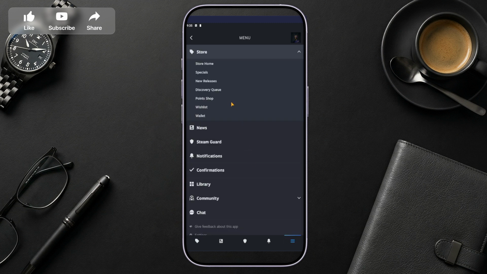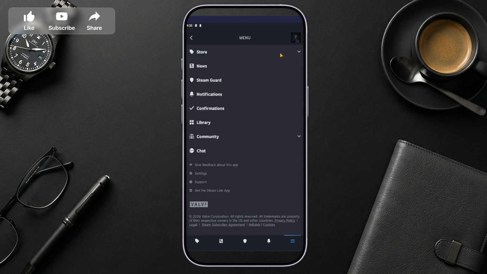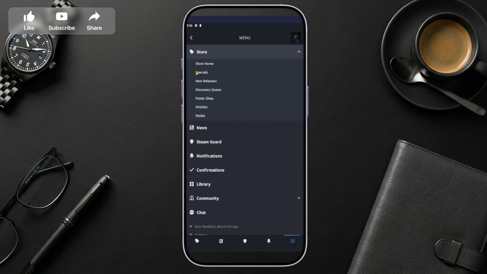After the menu opens, find the Store option. Go ahead and tap Store to open the dropdown. This will expand the available store-related options inside the app, and from there you'll be able to access the section that shows your points information.